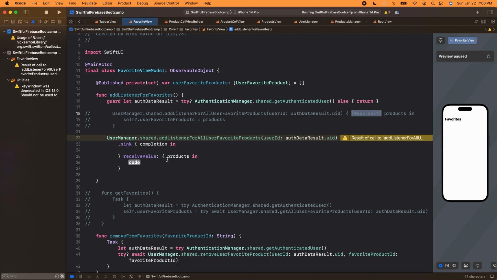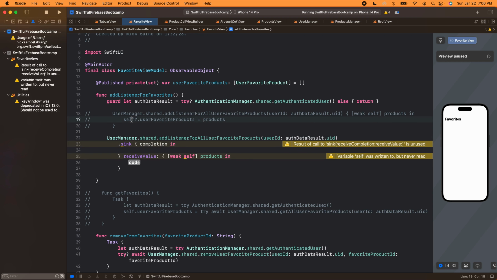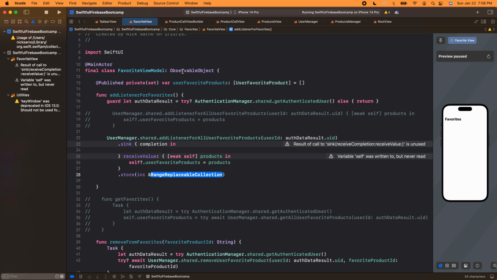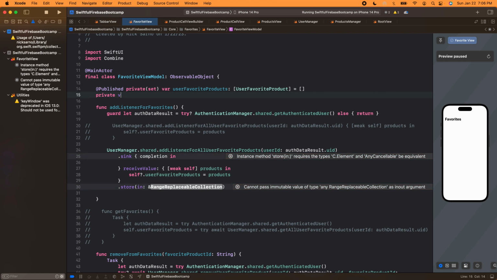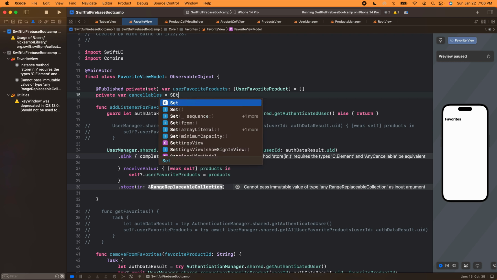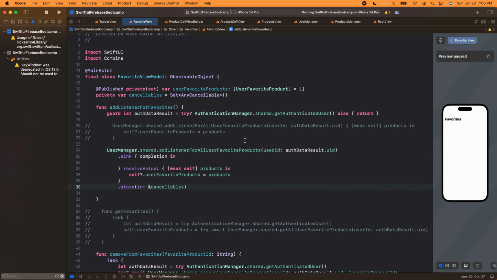Again, just like the weak self here, we want to put a weak self here because this is an asynchronous closure. And then we're going to set self.favoriteProducts equal to favorite products. And we're going to basically store this in a cancellable. So we will import Combine and store this in a private var called cancellables, which will be a set of AnyCancellable. And then we will store this in here. Let's build and run, see if it works.